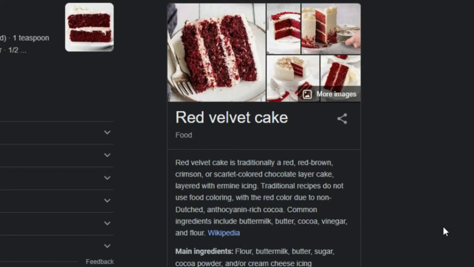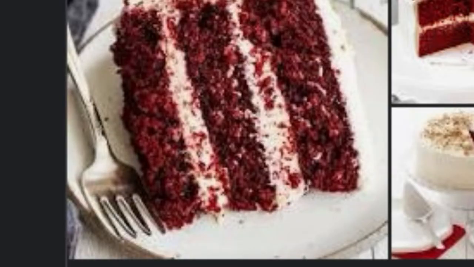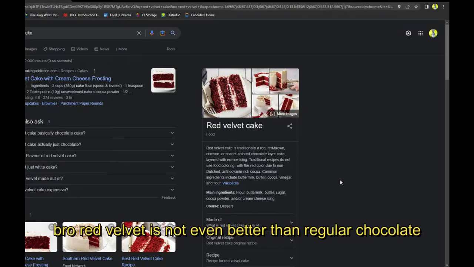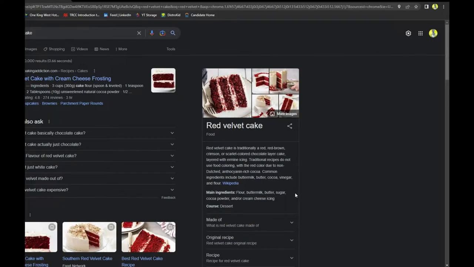Red velvet cake is traditionally a red, brown, crimson, or scarlet color chocolate layer cake. Bro, literally, red velvet is cream cheese. How do you say it? Cream cheesecake. Yeah, cheesecake but without the cheese. Well, nah, never mind. It has the cream cheese.